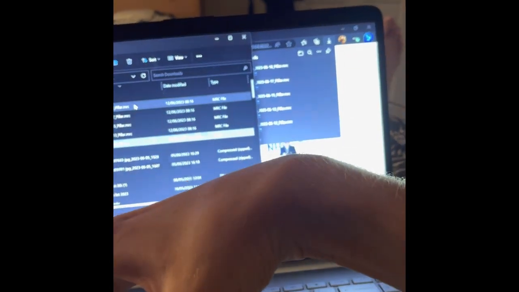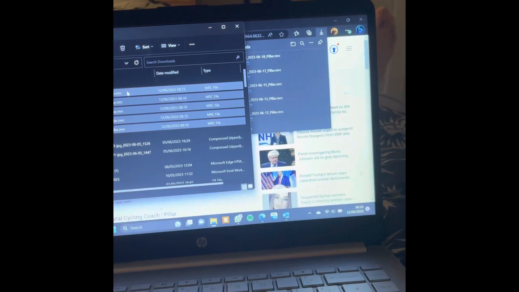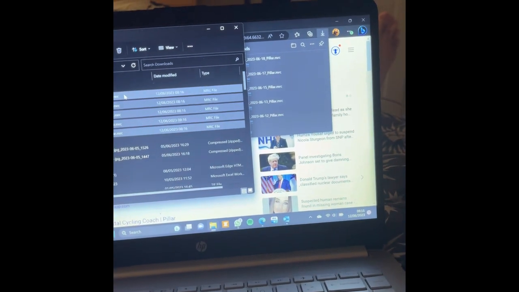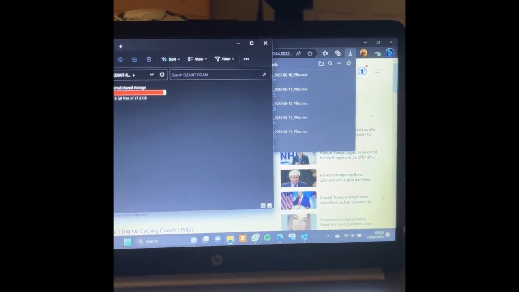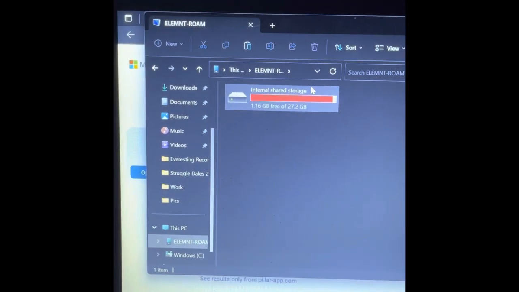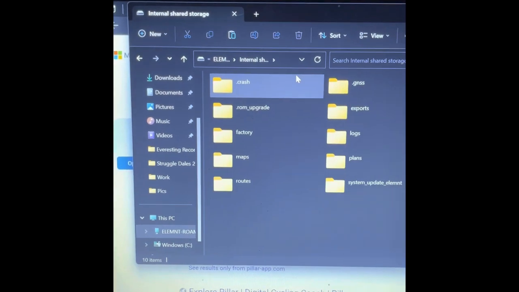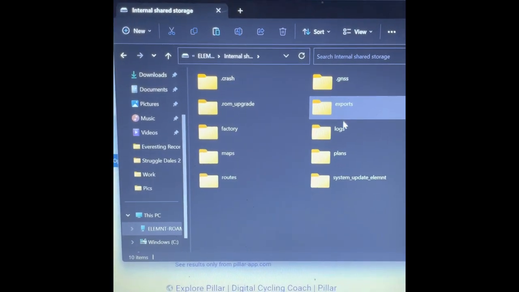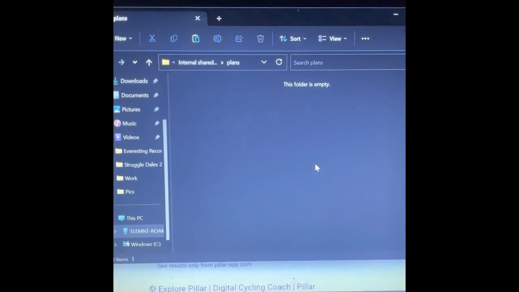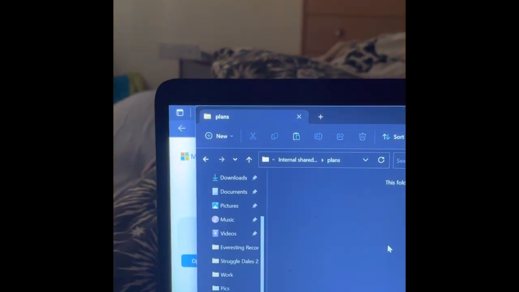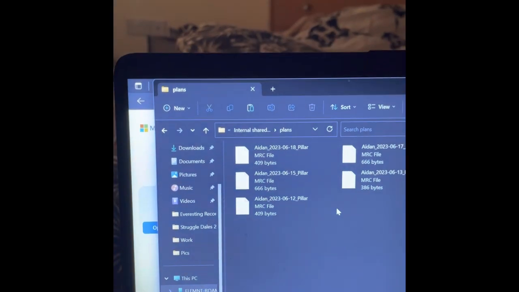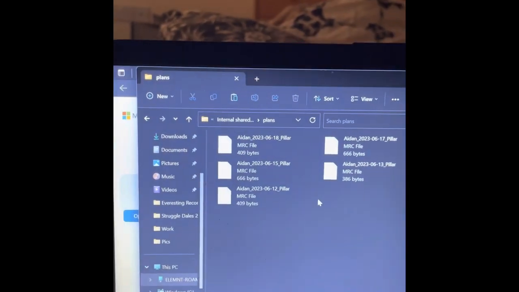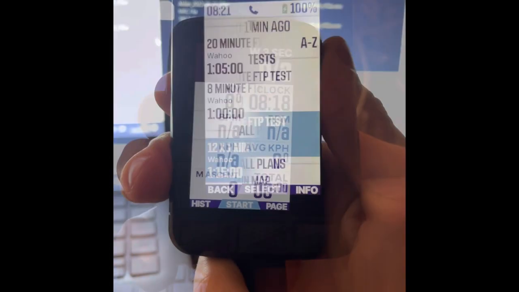So once they're downloaded, you want to copy all those files, head over to your Wahoo Element tab. Mine is very full, as you can see. Open that up, you get the folders. You want to head down to plans, which mine is empty, and simply paste in the files, and they'll be there.